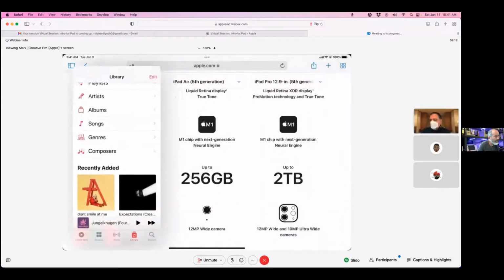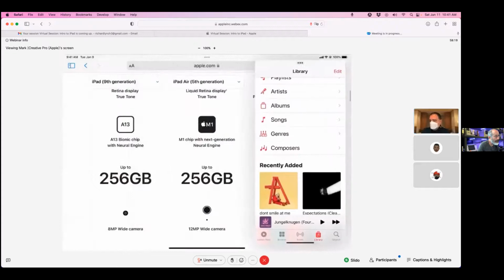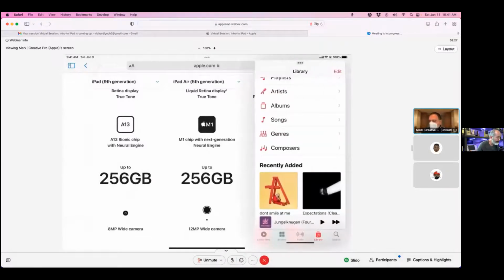I can move it from left to right by tapping on the three icons at the top. And I can use my finger to swipe from left to right to hide it. If I want to bring it back, I can just swipe my finger from right to left, and my Slide Over apps will be there.